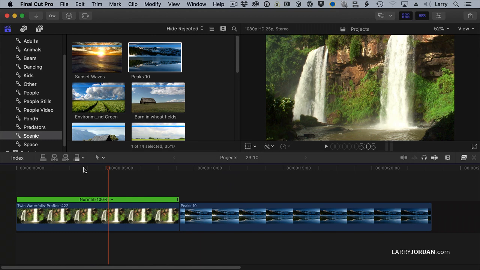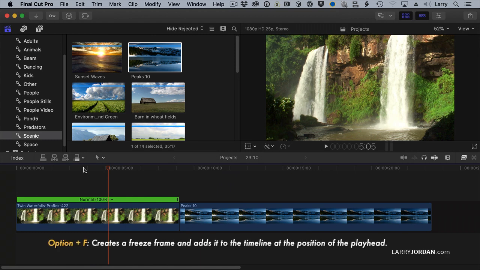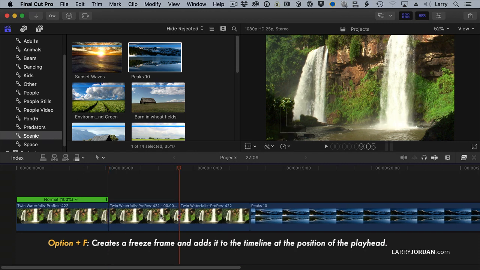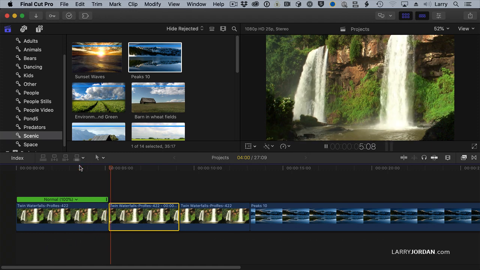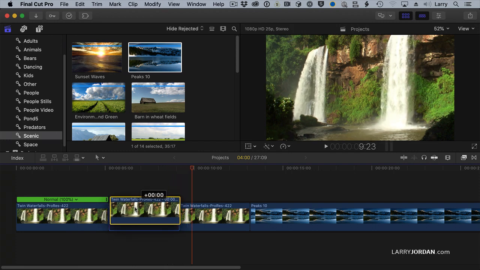But what if we want to freeze the frame with a separate piece of media? Type Option F. This creates a separate piece of media, right there, that when you play it, freezes the action, and when the freeze frame is over, the action resumes. The benefit is that the freeze frame is a separate piece of media that you could use wherever you want. But it also breaks the timeline clip.